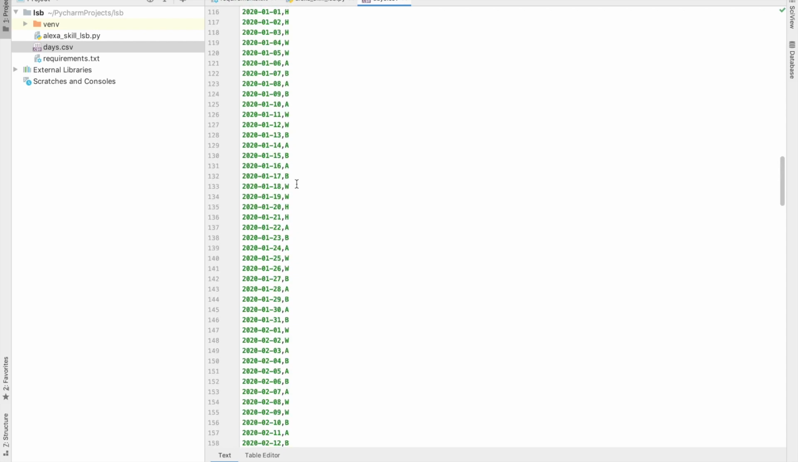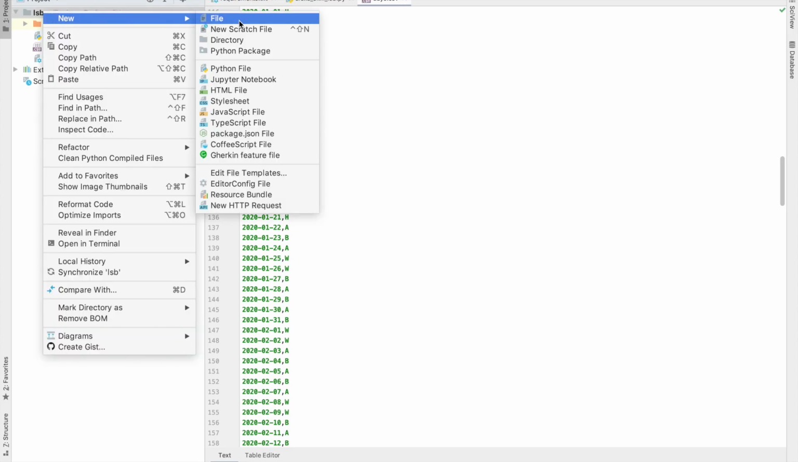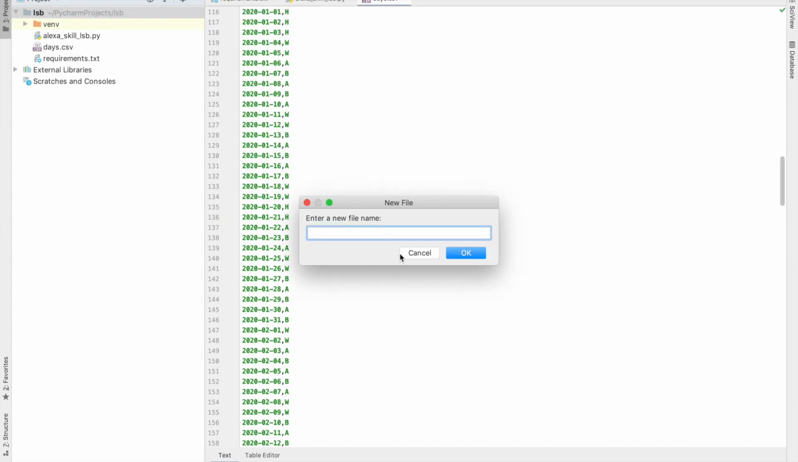The next thing I'm going to do is write a function which can say what day is it. Now we are going to create a function which, given a date, can tell you the day. So let's get into it. So the first thing you want to do is right click and create a new file called school.py.